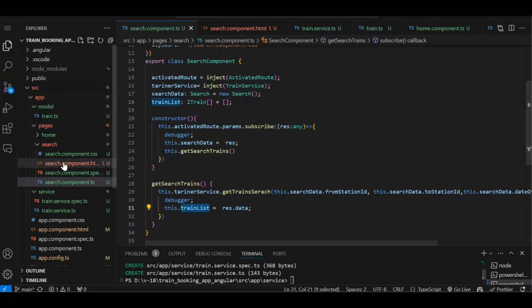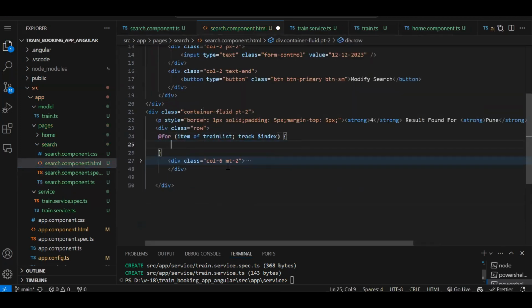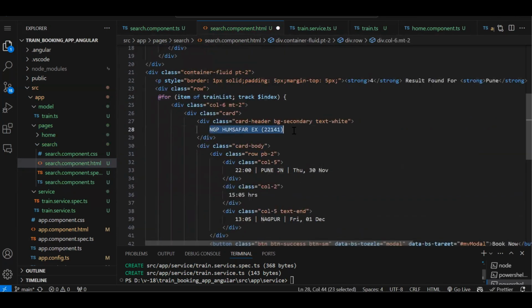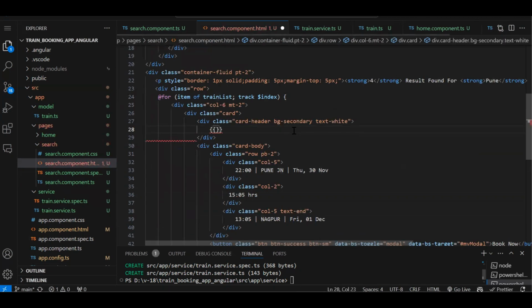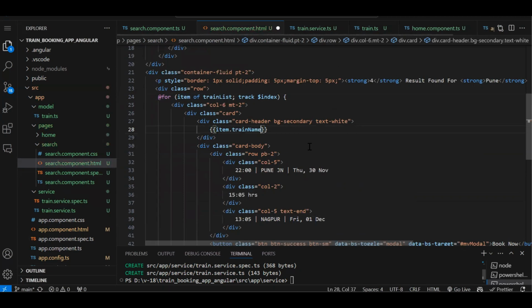Now, this we have to bind over here. And the repeated col-6 is going to be responsible for showing that train data. Now, here we need to show the train name. So item dot, where will be the train name? Train name. Wait.